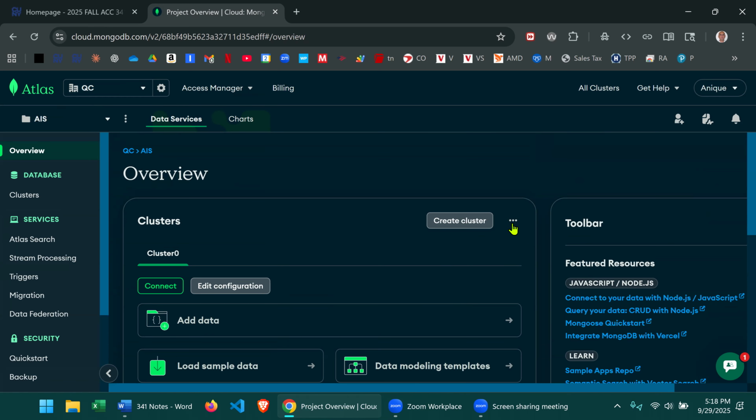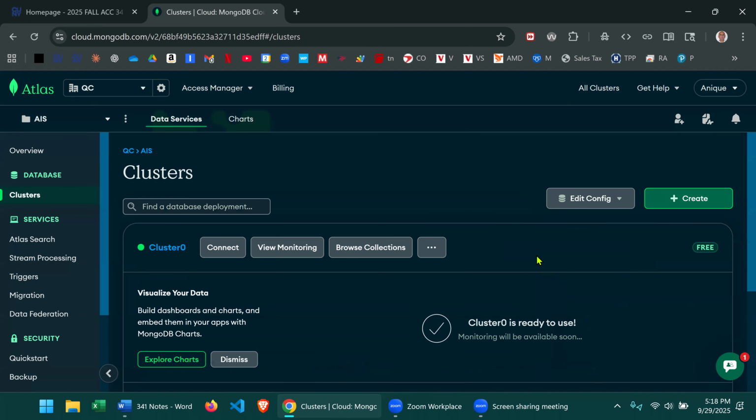Now, in here, again, these triple dots are important. It's saying you want to view all of your clusters. I'm going to say yes, view all clusters. So I only have one cluster, which is called cluster 0. I could have named it something, I just left it as default.